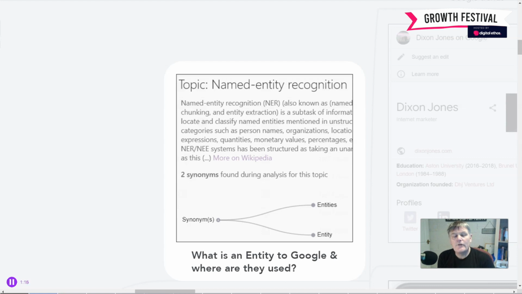So Google refers to the concept of topics within its own domain rather than the word entity. But essentially, an entity is any item that we can extract out of a piece of text that refers to a specific idea, concept, person, event, organization, whatever it may be. So where is it used?